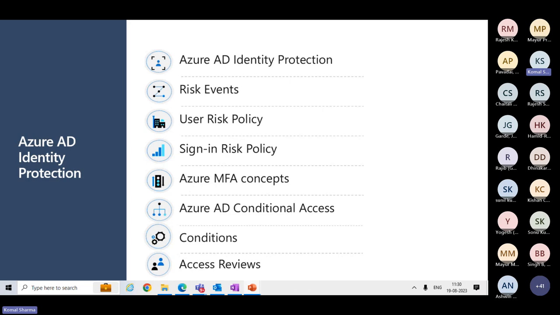What is the Azure multi-factor authentication concept? How can we deal with the conditional access policy? What are the different conditions available there? And when we are providing access to any user, how can we review that?